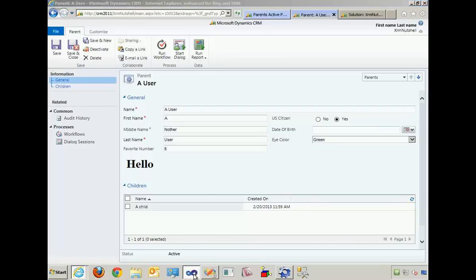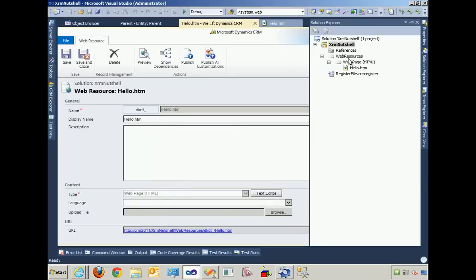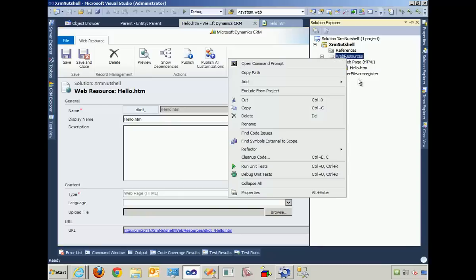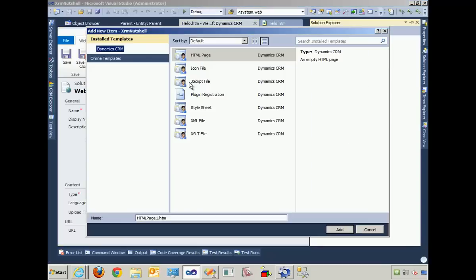So I'm going to come back over to Visual Studio, and we're going to add another web resource here. We'll just call this hello.htm.js. And this is a naming convention I use to help you know that this is just a JavaScript file, which is sort of the code behind or code beside or unobtrusive code, depending on the terminology you use, for that HTML page.